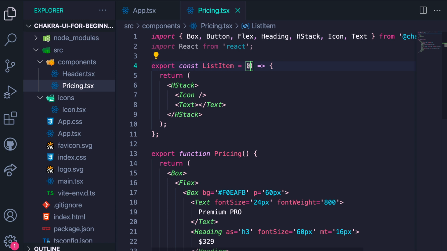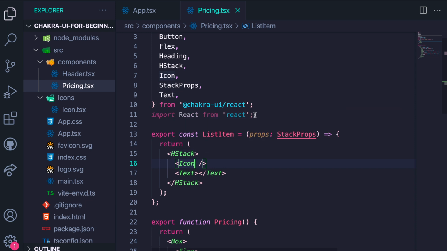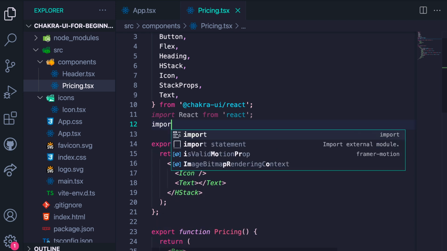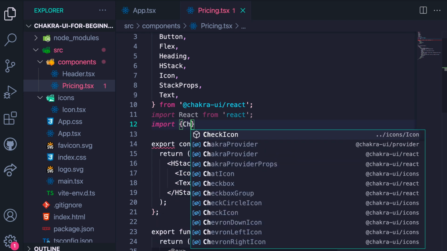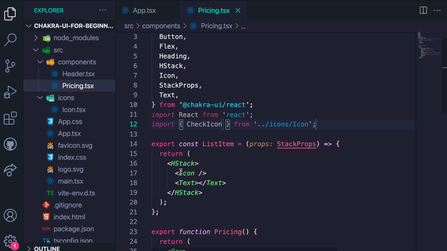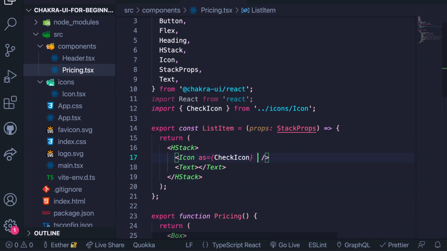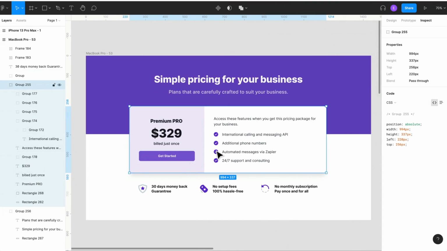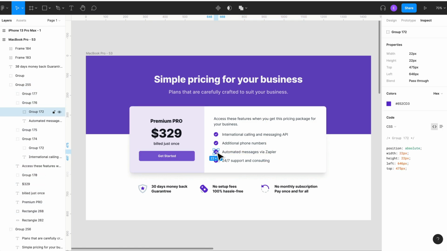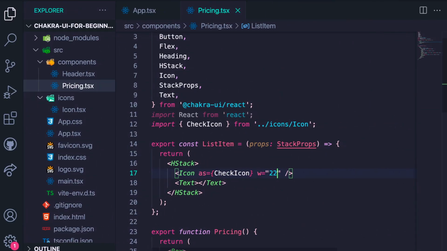Since we are writing TypeScript, let's declare the props as stack props. And then we'll import the check icon we created earlier. It's a named export, so we just import it here. Nice. To use the icon, we use as and specify the value as the check icon we just imported. And then we give it a width and height. For now, I'm just gonna go back to Figma to check the dimensions of this. So I give this icon a height of 22 pixels and a width of 22 pixels.